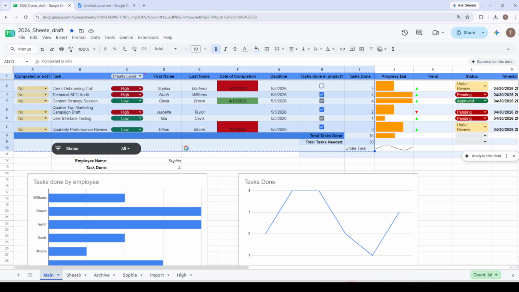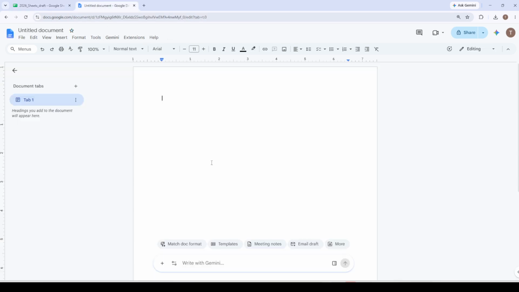It sometimes throws people off because the border won't follow you into Docs, but the range is still copied, so don't stop to copy it again. The other thing is to copy the cells, not a chart or an image, because only cell data becomes a linked table. Now move over to Google Docs and open the document where the table should live.